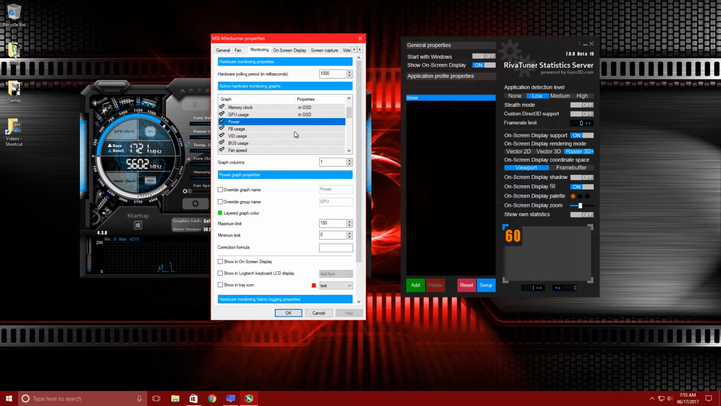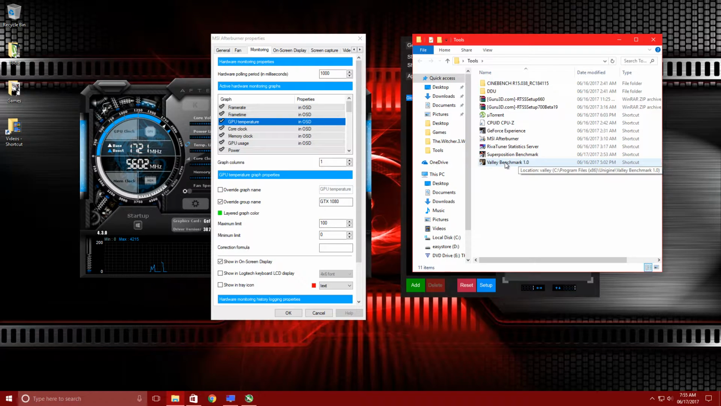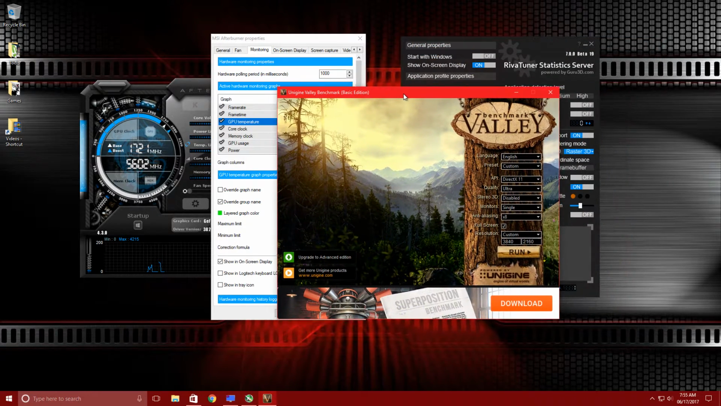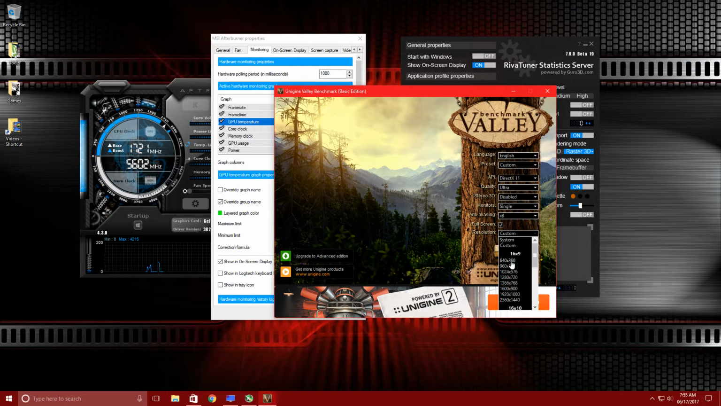So you have your power. I believe I show the volts on mine, which would be down here. So okay, in this group name I got GTX 1080, and up here I have the temperature as the GTX 1080. So let me see something here. Let's fire up a 3D app so you can see what it looks like. I'm just going to put it in a real small window and not full screen so you can see.